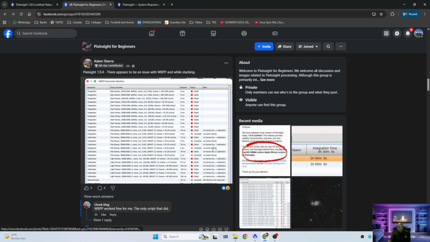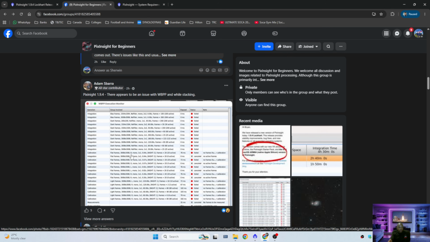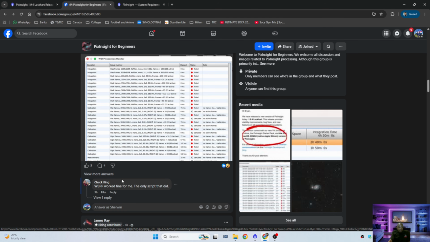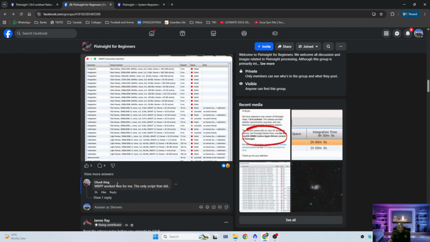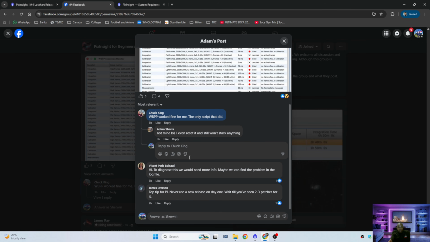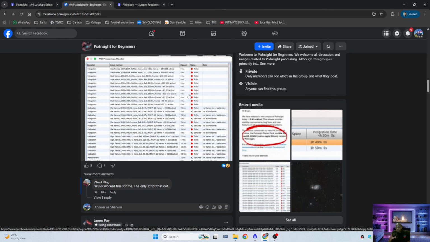And as we continue scrolling further up, and maybe just an hour or two after, again from the release notes, WBPP is failing, or at least there seems to be an issue with WBPP, and some people saying that it is working. To diagnose, Vincent stepped in and said to diagnose we would need more info. Maybe you can find a problem in the log file. I've never had this issue installing PixInsight, WBPP having any issues.